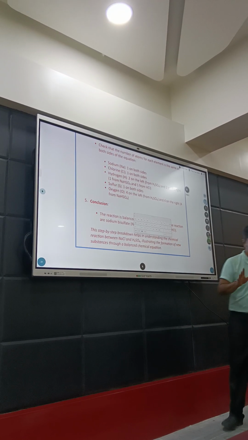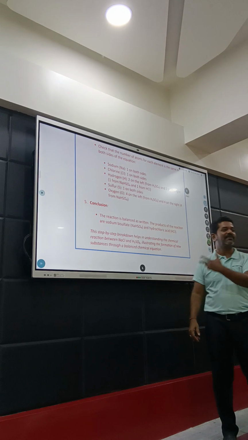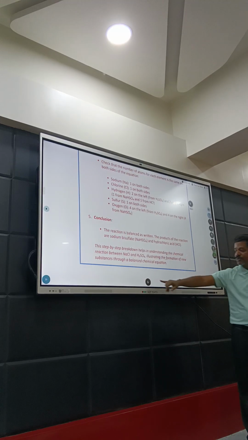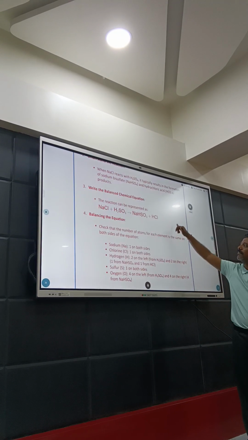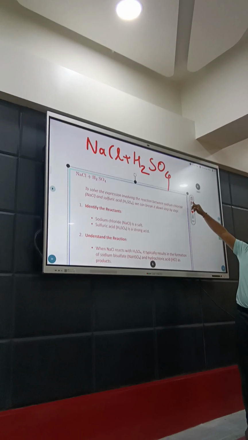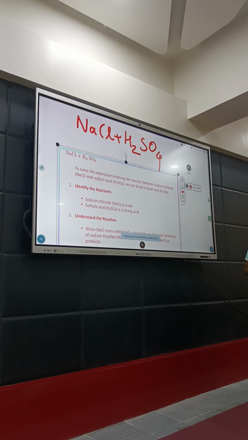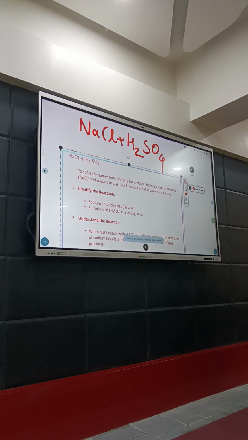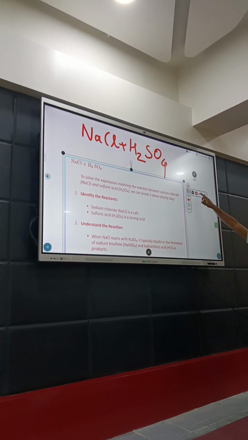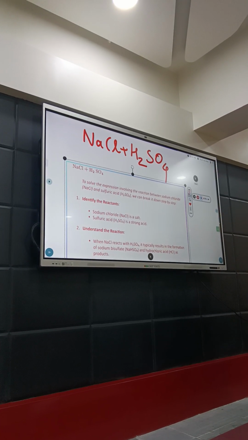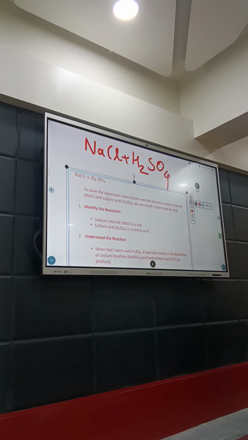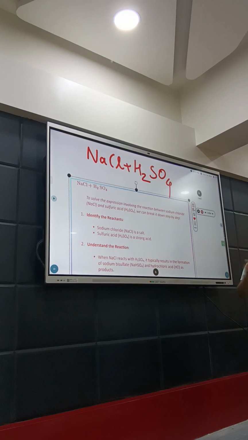I didn't tell you. Okay. So yes, that way we can go ahead and use this particular tool. The text option can also be used to solve the chemical equation. I can also ask my system to read it out for you. Sodium chloride plus H2SO4, to solve the expression involving the reaction between sodium chloride and sulfuric acid.